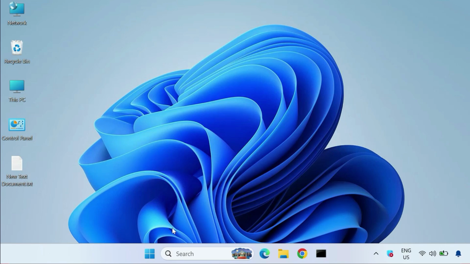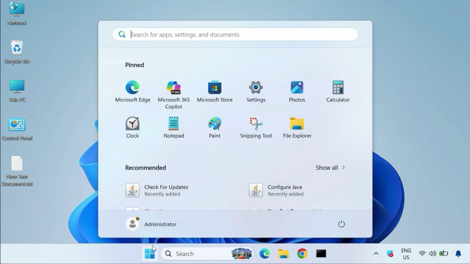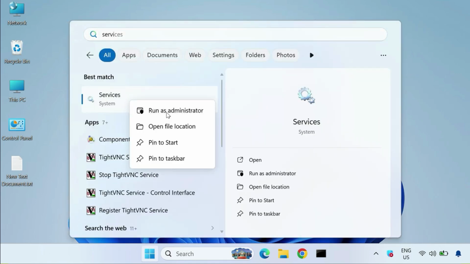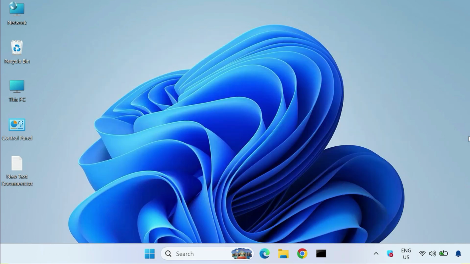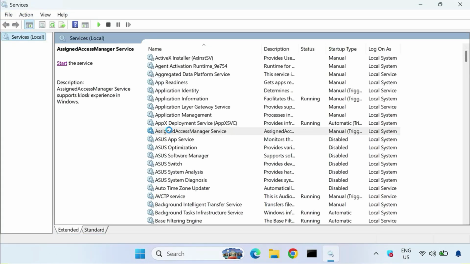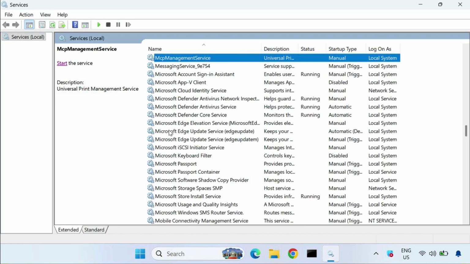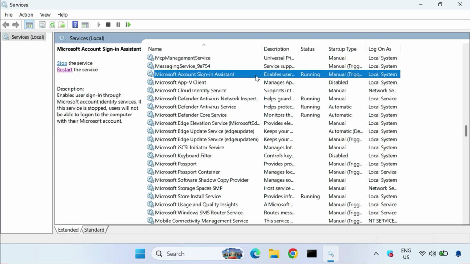So first click to start, type services, right click to run as administrator, then press M for Microsoft account sign in assistance service. Check whether it is working or not. Okay, this is working, the Microsoft account sign in service.